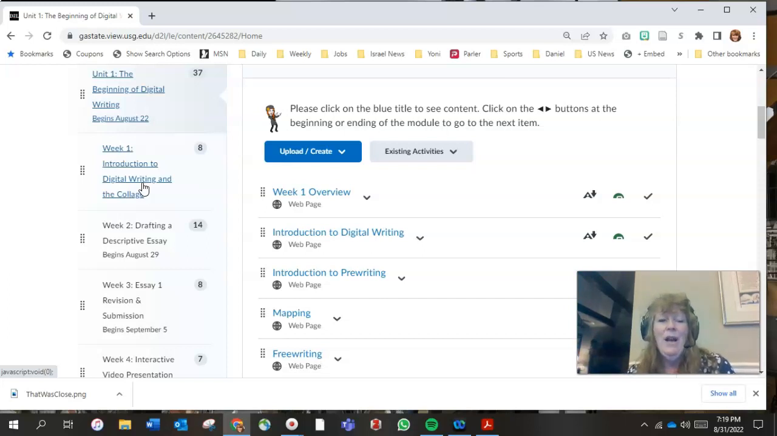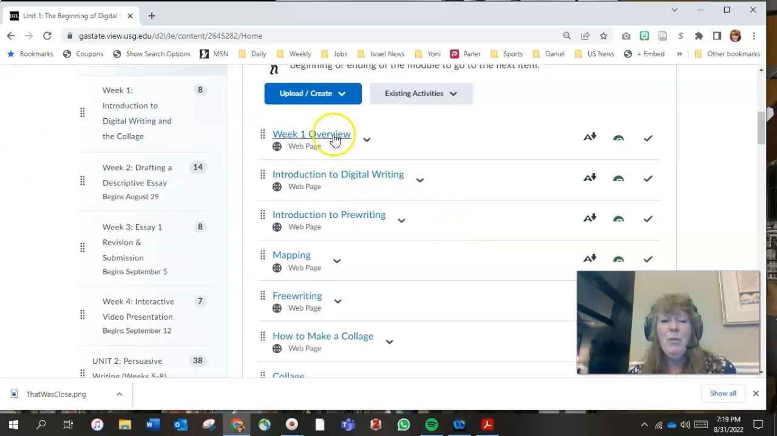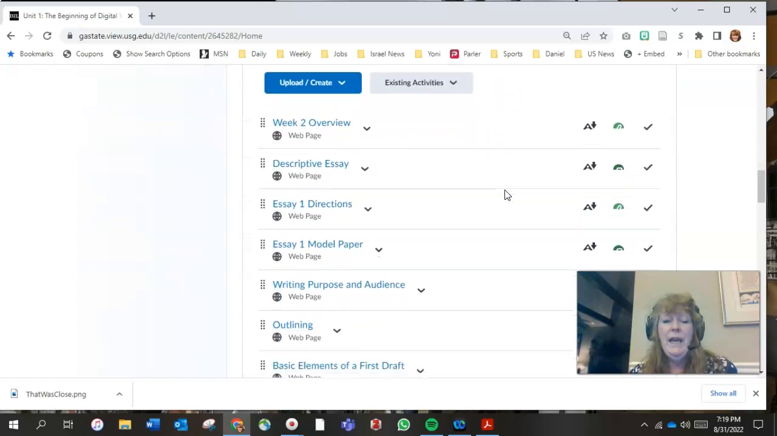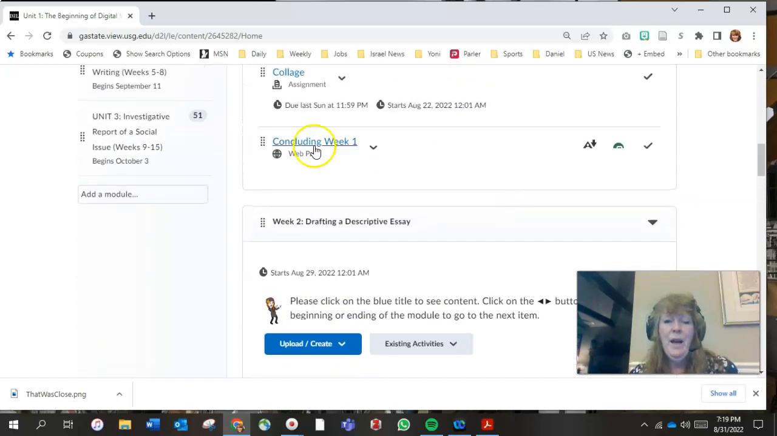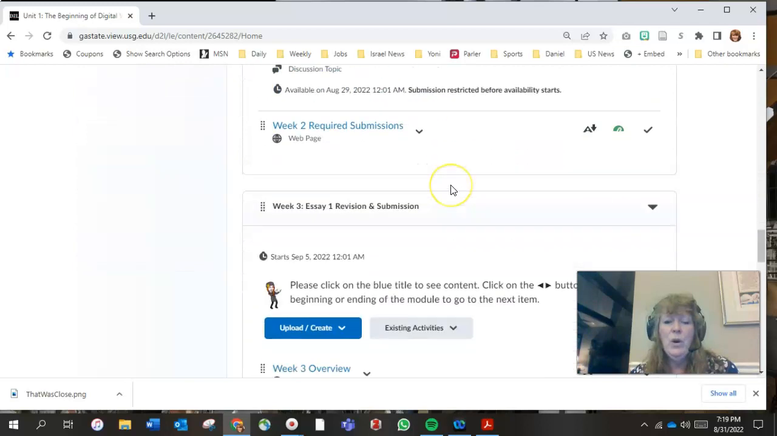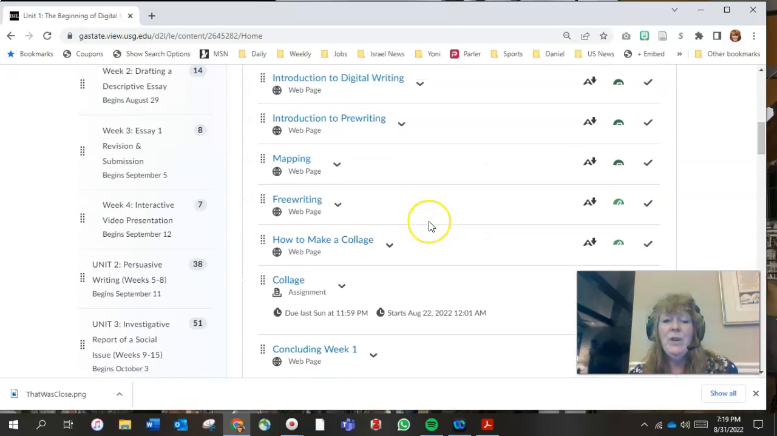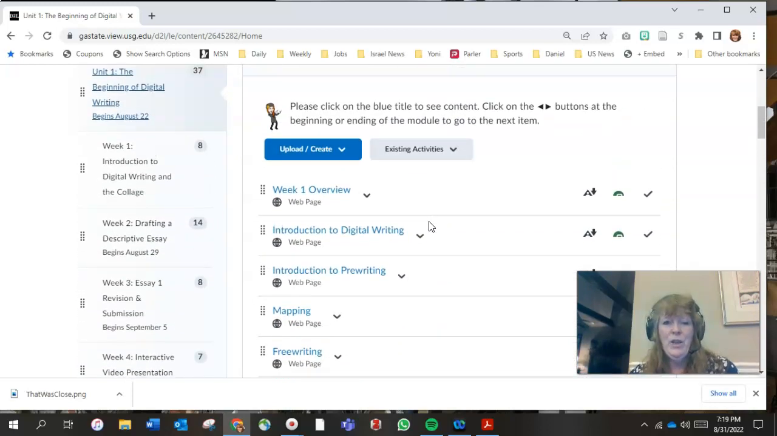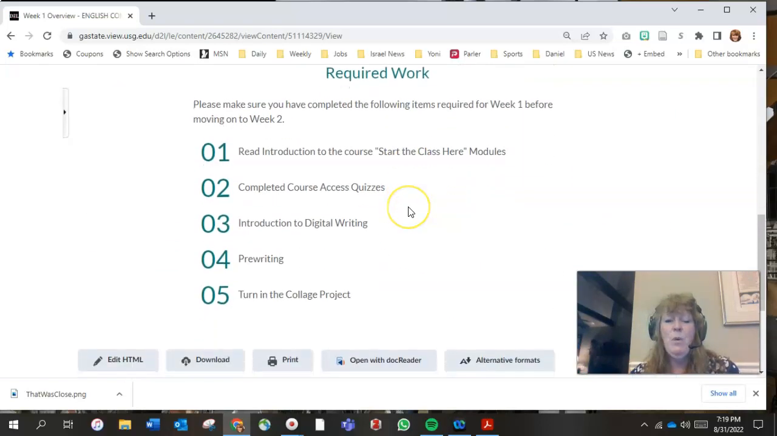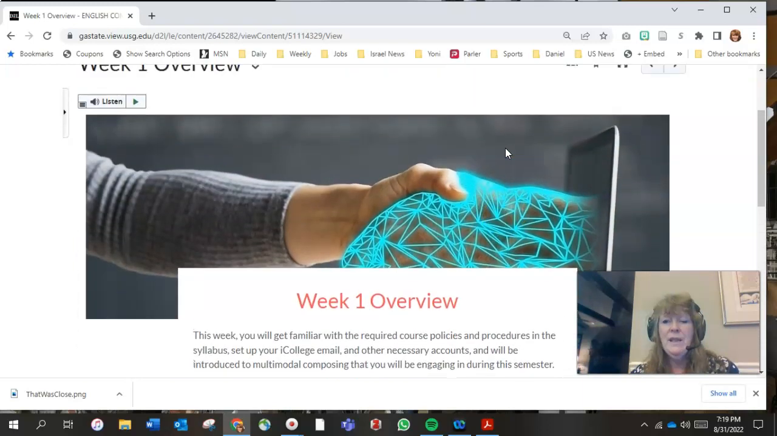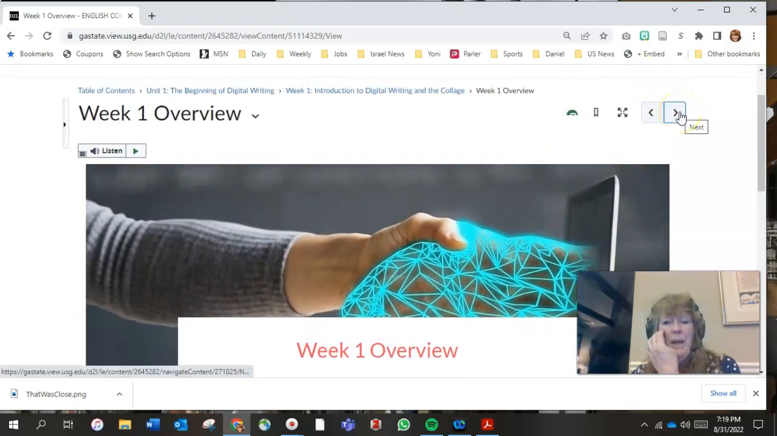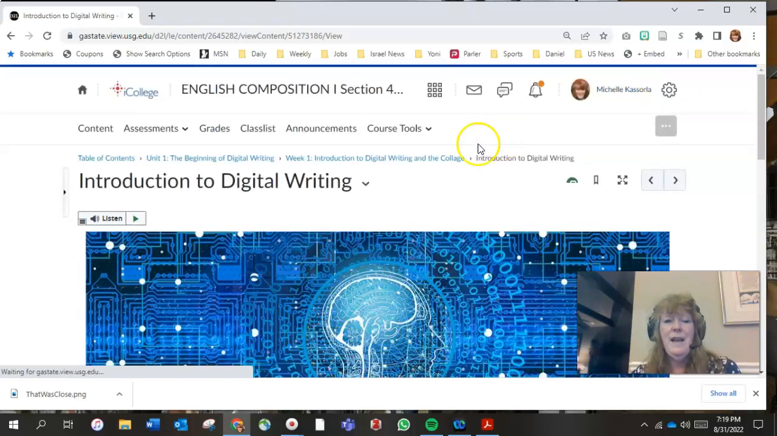Okay, now, if you go through, you're going to see that every single one of my modules starts with an overview, and they end with a conclusion or a required submissions, okay? Now, that's so that you know exactly what you need to do. So the first part will tell you what we're doing this week and sometimes why we're doing it. And then you're going to click on these little buttons here. See these? They're either at the top or the bottom. And they go click next, and you can go to the next one.